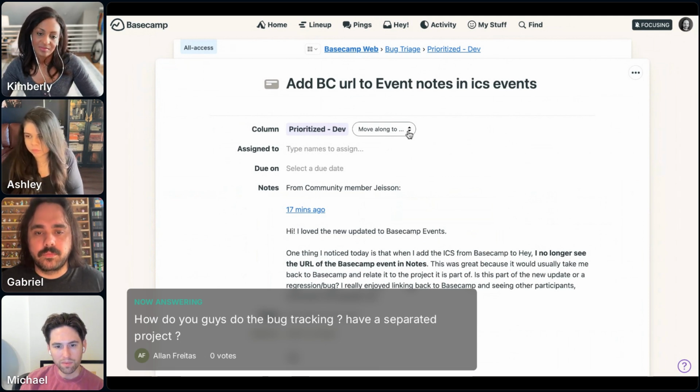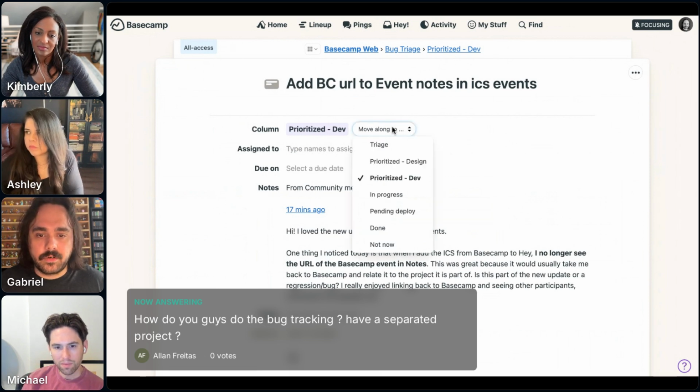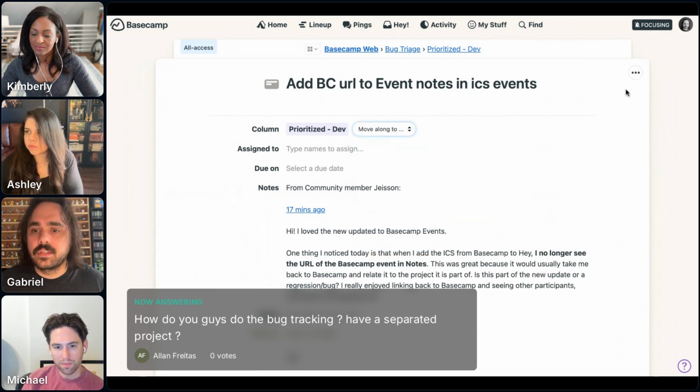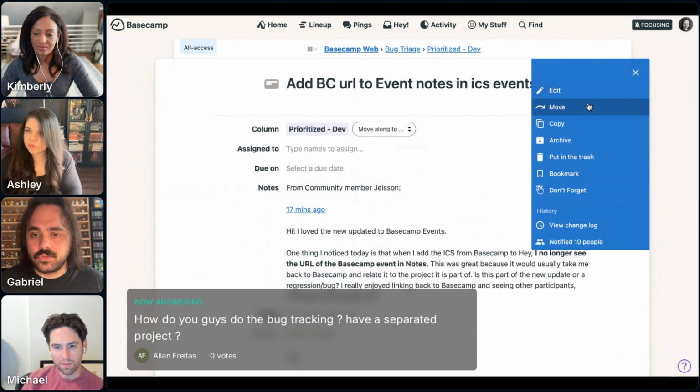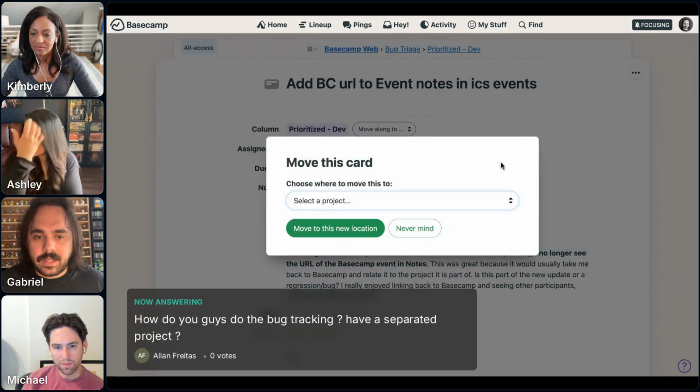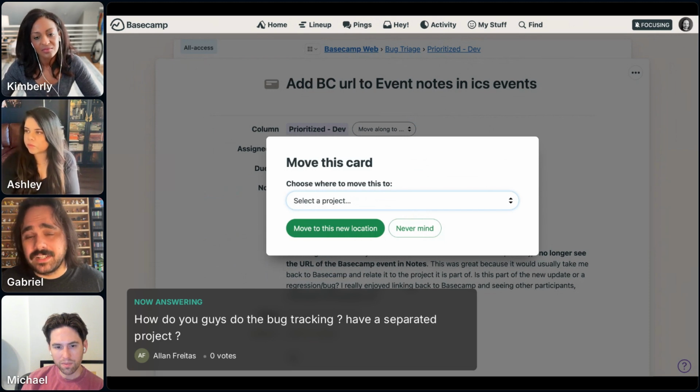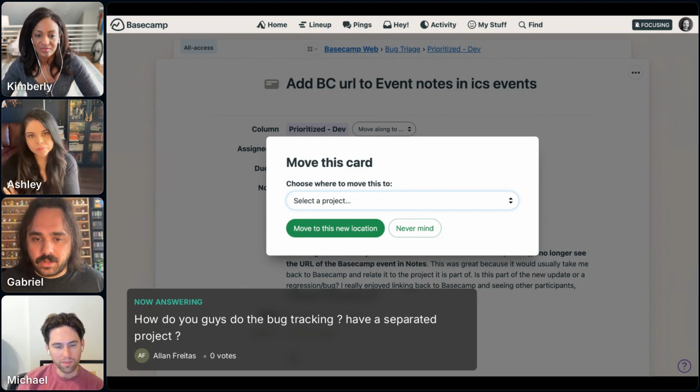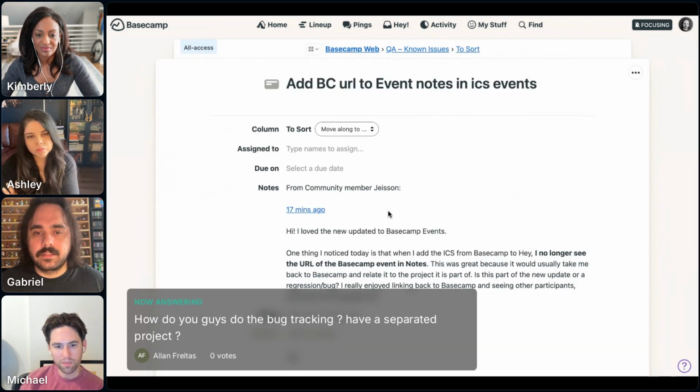So in order to make room for newer things to be considered, instead of moving it here, which is just to move between columns, we'll go in the option menu and then choose move. And then I'm able to move it either to another project, but in this case, I want to move it within the Basecamp web to another table that's called known issues. And so I will move it here, and now it is moved. I will show you this card table.